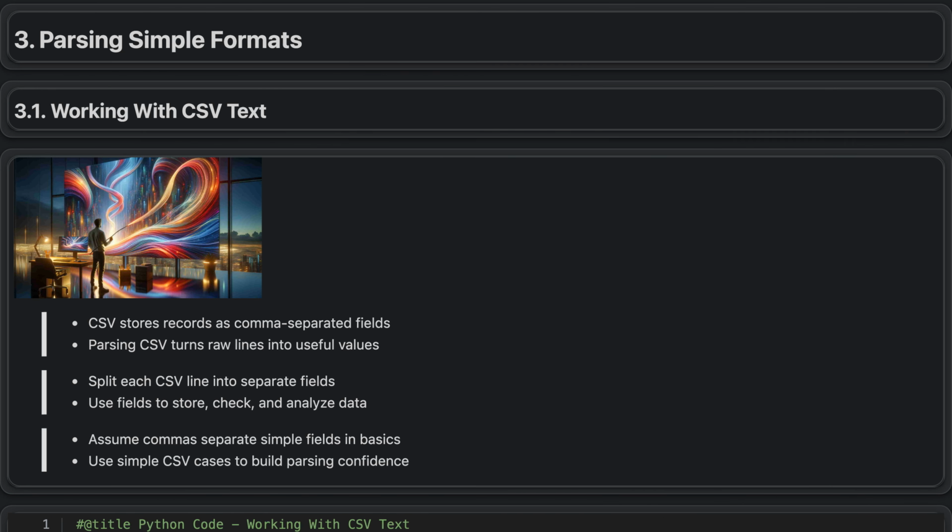Parsing simple formats. Working with CSV text. CSV files store data so that each line is a record and each value in that record is separated by a comma, much like rows and columns in a spreadsheet. Parsing CSV means splitting these lines into individual data fields, such as names or numbers, so they can be processed by a program. This skill is important because many real-world datasets, including logs and configuration files, are provided in CSV format and must be parsed correctly to be useful.